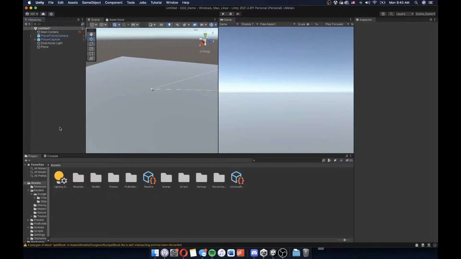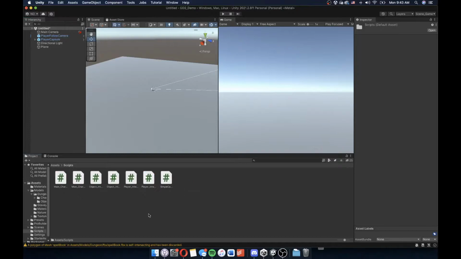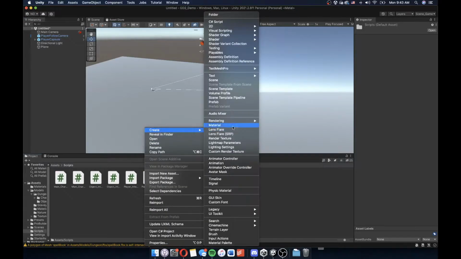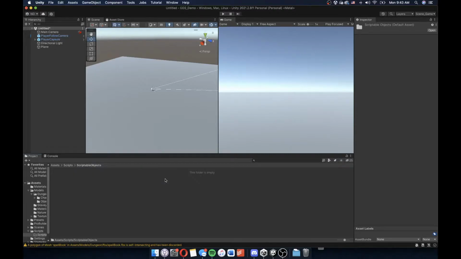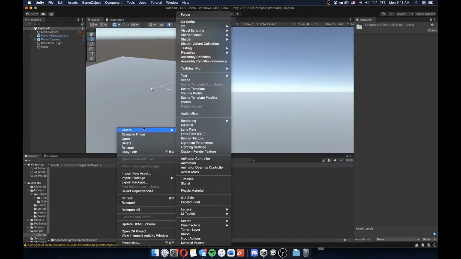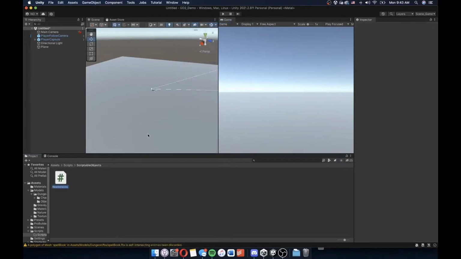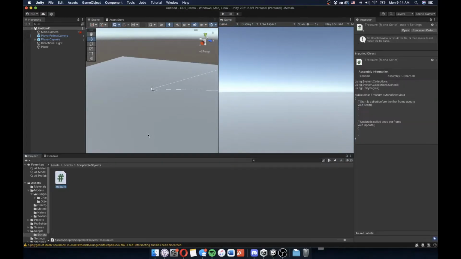So to get started, I'm going to go into my scripts folder, and I'm going to create a new folder in here called scriptable objects. This is not required, but I just like keeping things organized, and you're probably going to want to organize things a little bit for yourself, as you'll see in how we generate scriptable objects. So I'll open that, create a new C# script, and call this treasure, because I think that's going to be the example I'll use a little bit later.